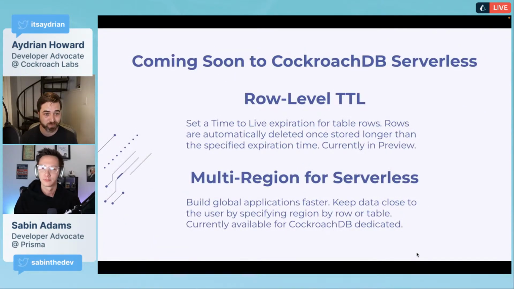I just wanted to take a moment to talk about some of the exciting things that are coming to CockroachDB serverless. So right now I'm working on an example. It's using Remix and Prisma to implement row-level TTL. So this allows you to set a time to live expiration for table rows, similar to what you would see in a lot of document databases. I know that MongoDB has this, and DynamoDB. So it's something you typically see in document style databases, but we are able to do it on a relational database. And so that's pretty cool.